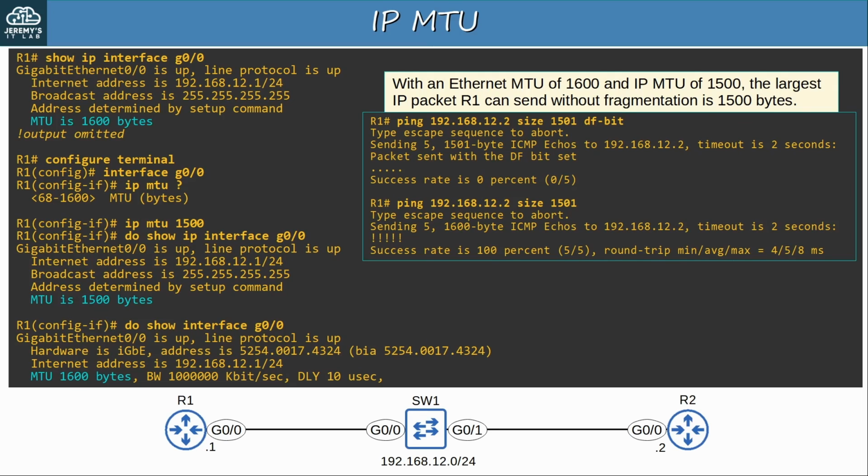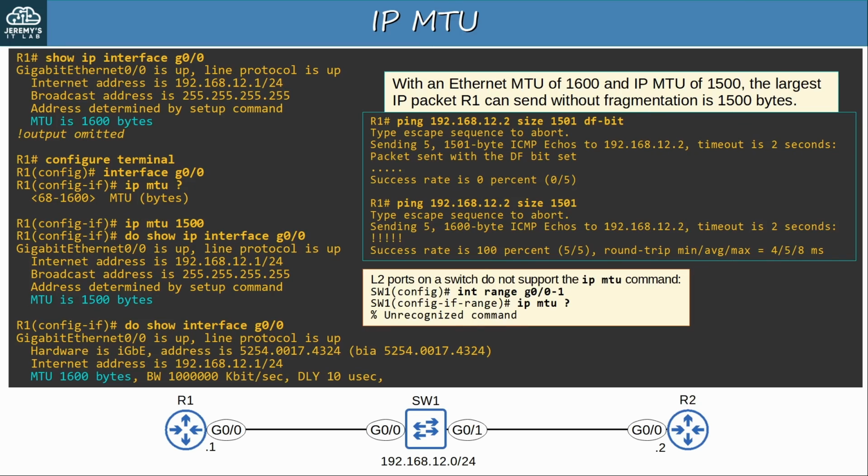Now, as I mentioned before, you will usually want the IP and Ethernet MTU values to be the same. But just keep in mind the rule that the IP MTU can be less than the Ethernet MTU, but not greater. Also, I mentioned that IP MTU only applies to layer 3 interfaces, not layer 2. As you can see, layer 2 ports on a switch do not support the ip mtu command. It shows up as unrecognized. If I made the switch ports layer 3 ports with the no switchport command, it would work. But while they are layer 2 ports, it doesn't.